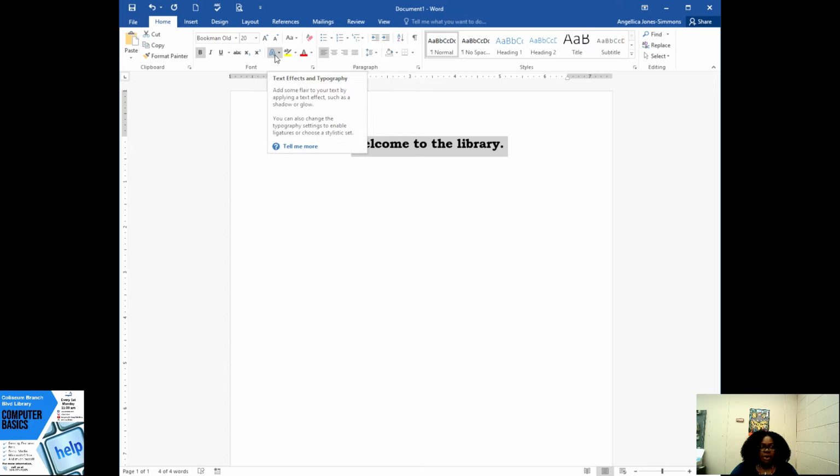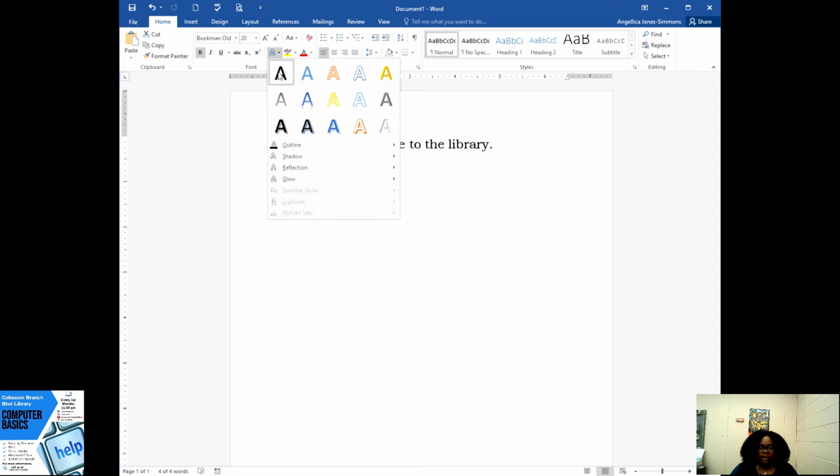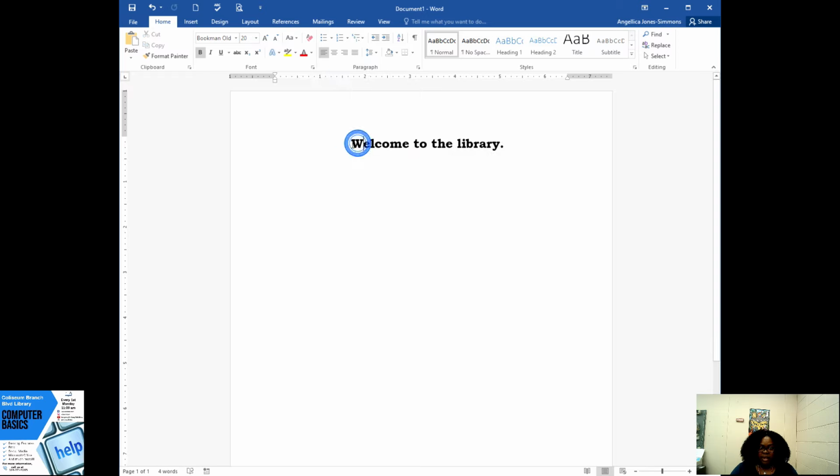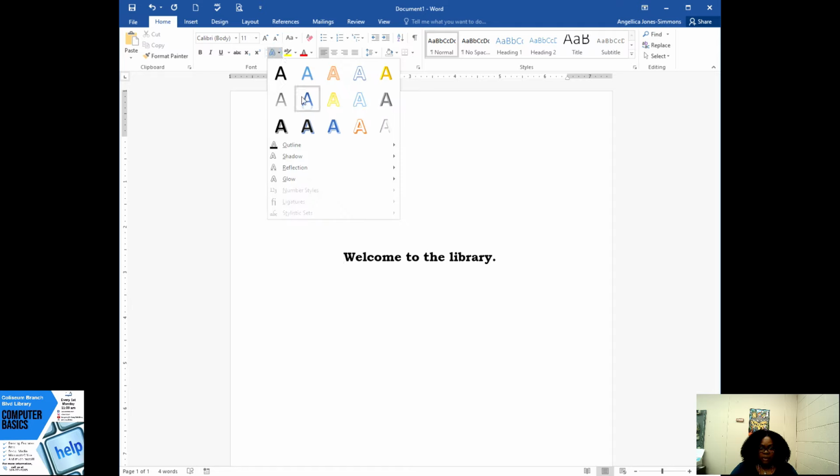This here has different text effects and typography you can use with your text. So you can just hit the drop down button, and it'll fill it, it'll turn it colors. And just for the sake of this, I'm going to move it down just a bit so you can see. And first let me highlight it.